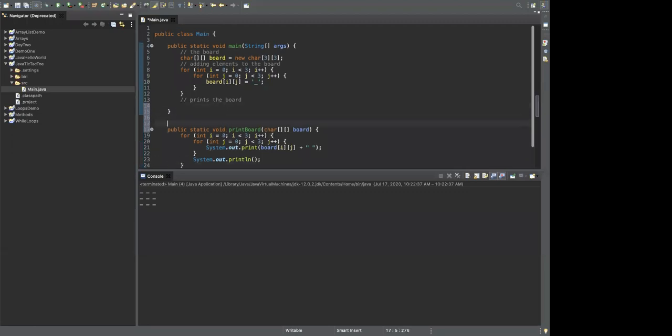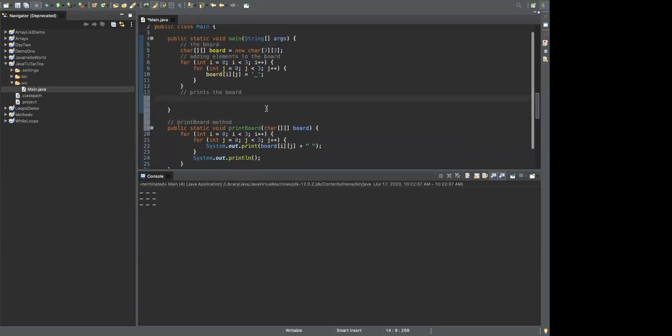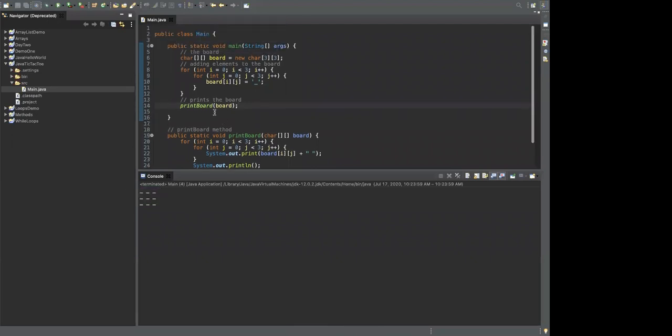Now, if we want to print the board instead of writing all the code again, we can just call printBoard and pass in the board. Now it's going to give us the same thing. Okay. Right.